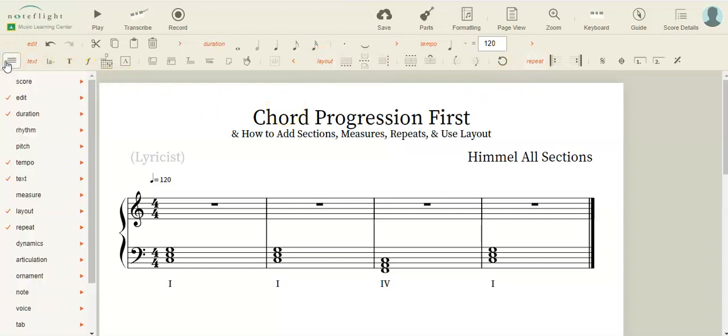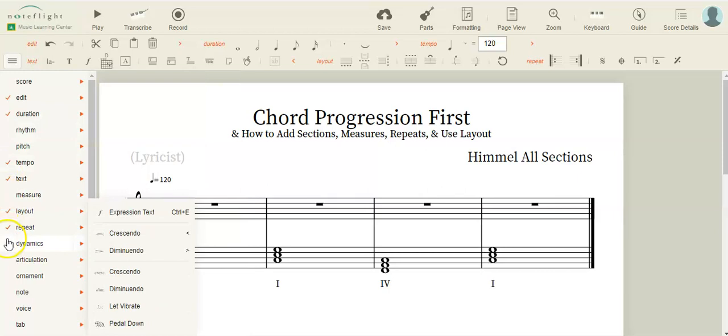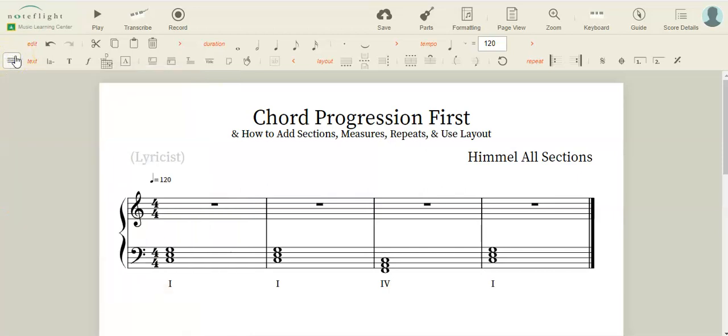Remember, all those things should be checked off in your menu, and then click on your menu to get it out of the way, and your tools will be up here.